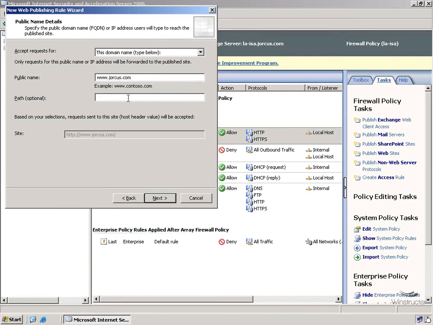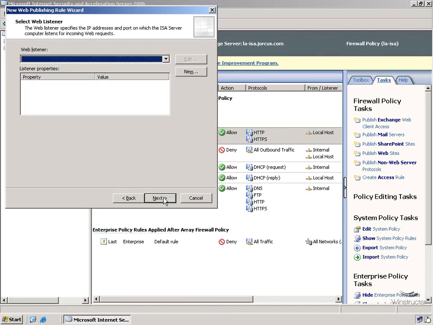And we can enter in a path here as well if we like, just like in our previous screen. So if we use the same example we did before and we entered in sales here, you'll see that the actual folder we'll be publishing will be jawkers.com/sales. So we'll leave this blank here and we'll click Next.